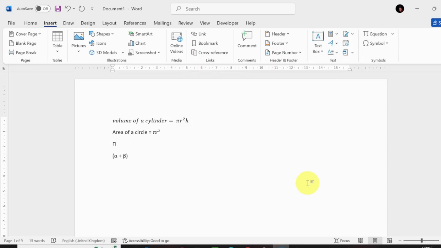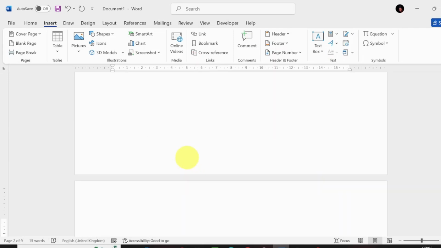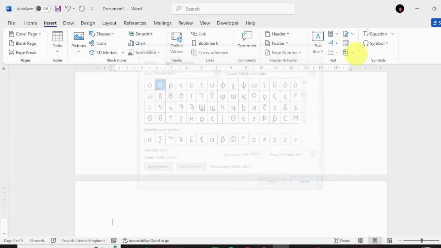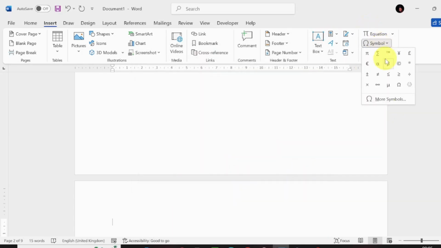So the emphasis of today's class is how to create shortcuts for your own work. Let's assume you are dealing with things that involve naira. You can easily come to symbol and pick on more symbols. When you pick on more symbols, from there you can pick your naira or your dollar or your pounds sign, and you'll be fine.